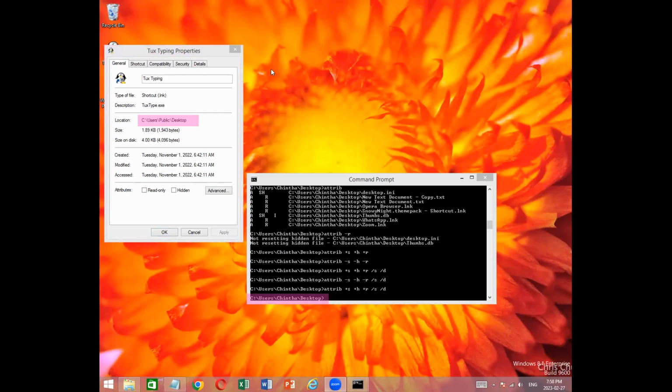This one is public. Public means everybody owns this. This shortcut is displayed to every user, so it does not get hidden.